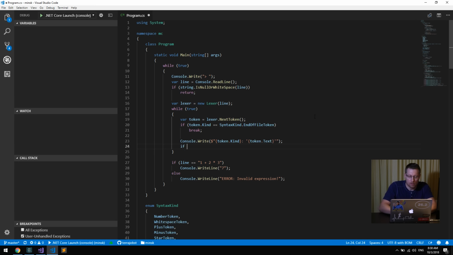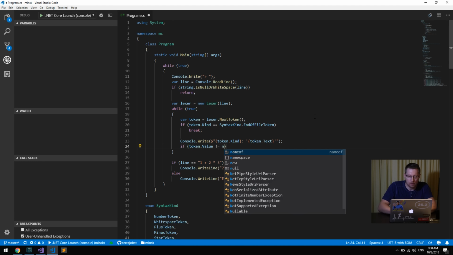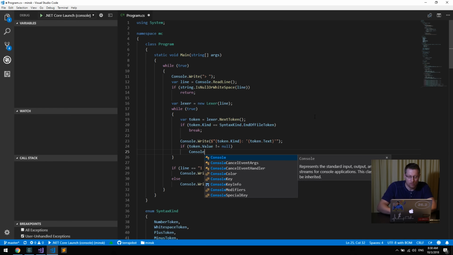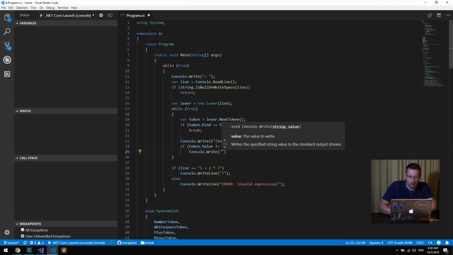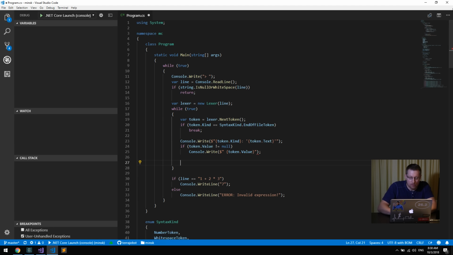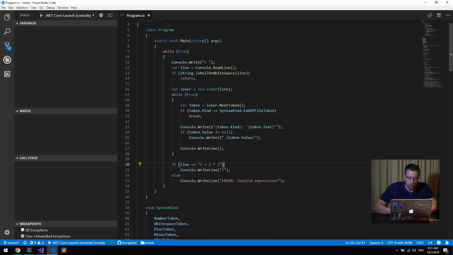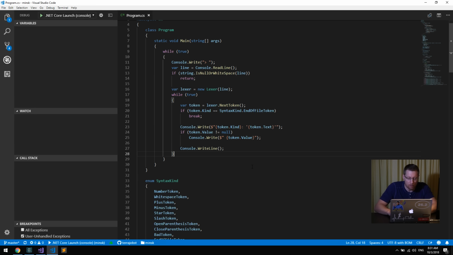In fact, let's also say if token value is not null, then console write. Yeah, let's do an interpolated string here as well. Let's say, token dot value, and then we can say console dot write line. So if you're thinking to yourself right now, this all looks horribly inefficient, that is kind of okay because we still have to write our compiler, right? So we want to not waste too much time doing stuff we don't care about yet.